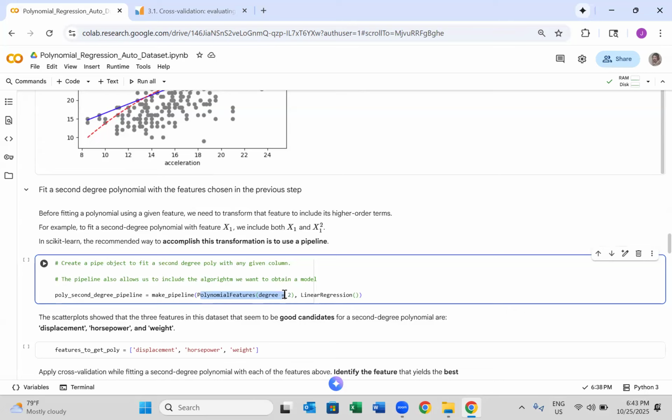That's a function to define the degree of the polynomial. So that's the function that allows us to define the degree of the polynomial. And here we're saying that the degree of the polynomial that we want is 2, because that's what we're doing, fitting a second degree polynomial. That's kind of the first step in the pipeline. Get everything ready to fit a second degree polynomial.